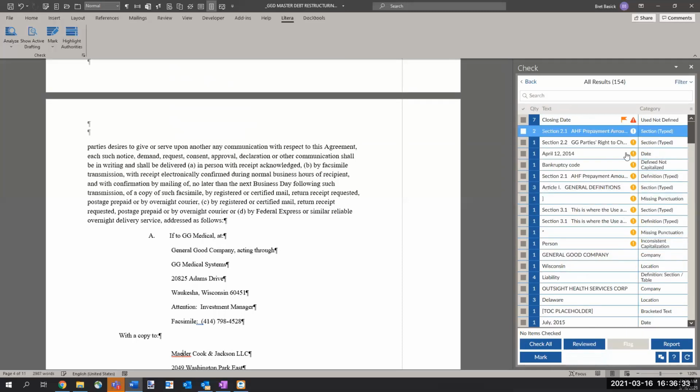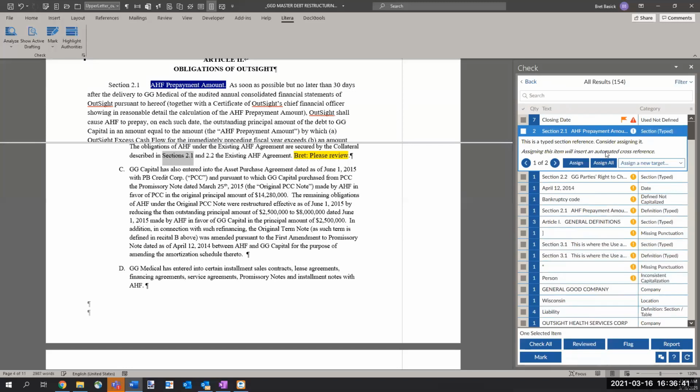Let's address these yellow exclamation points. These are my reputational items, my informational items. Here we have section references, and this is a little bit different than what we saw with the other section reference here. Before, we had a section reference that was not pointing to anything in the document. It was completely incorrect. Where this one differs and comes up as a yellow exclamation point is that this reference is typed, and actually matches verbatim the section reference that's actually here.